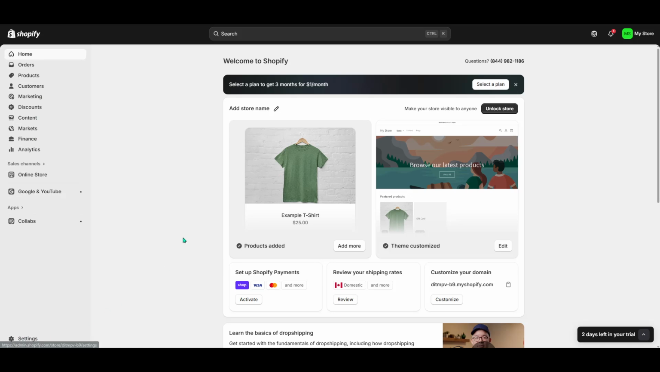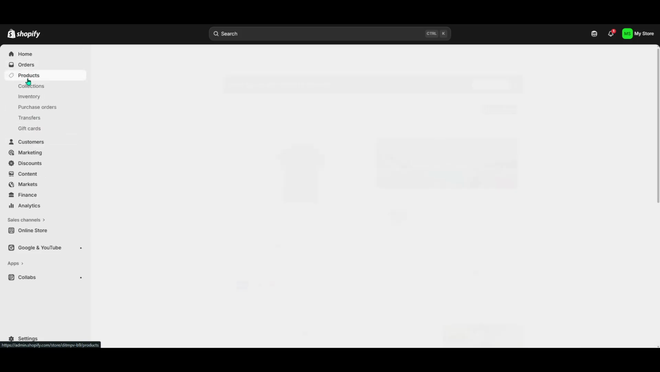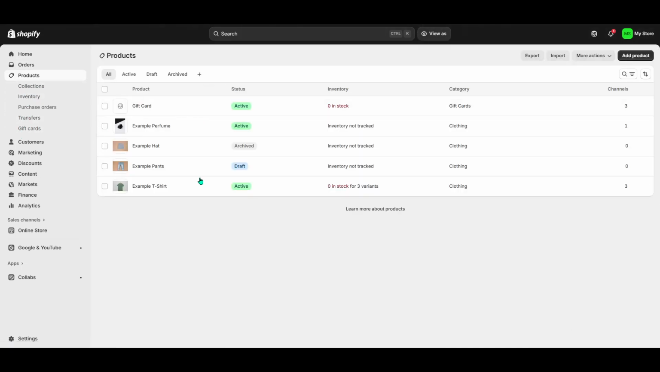First things first, head over to your Shopify dashboard, the command center for all your store operations. On the left-hand panel, you'll see a variety of options. What we want to do is direct our attention to the products section. So, go ahead and click on Products. This will bring up a comprehensive list of all the items your store currently offers. It's a detailed inventory display and forms the basis for our counting process.